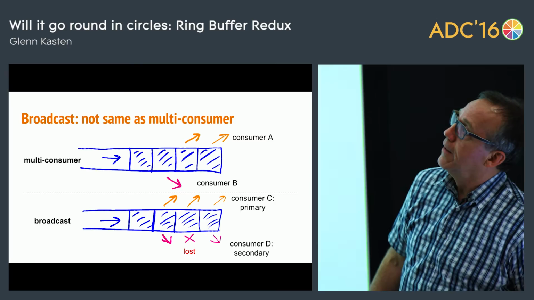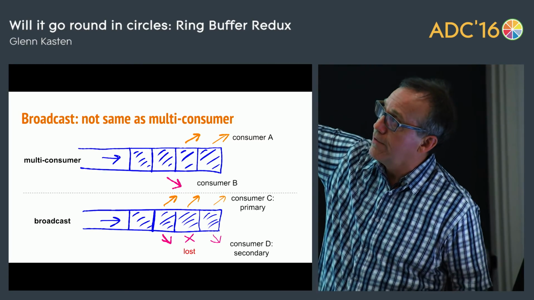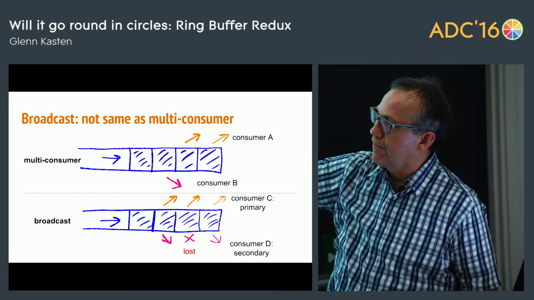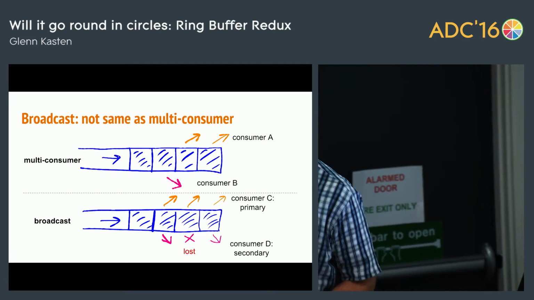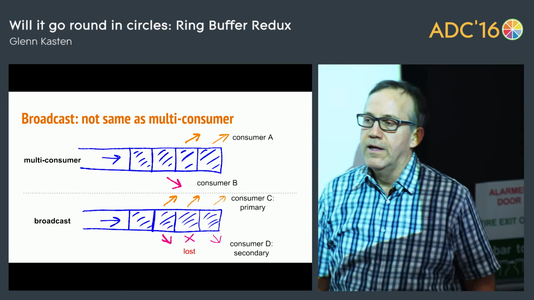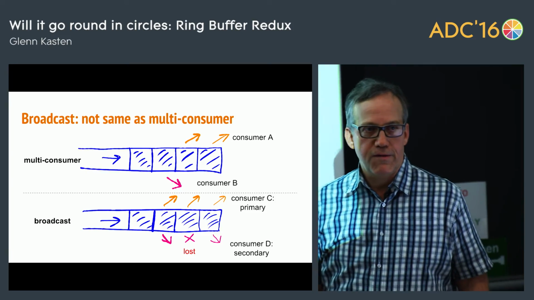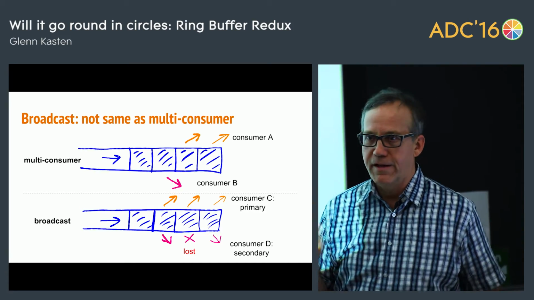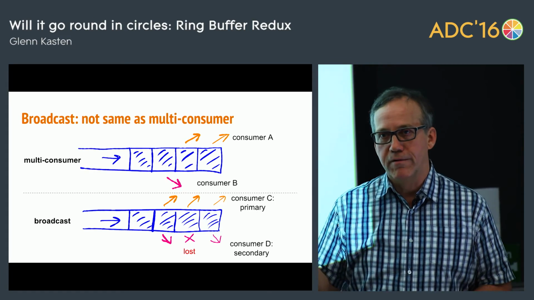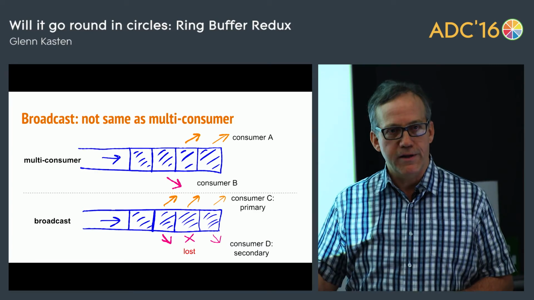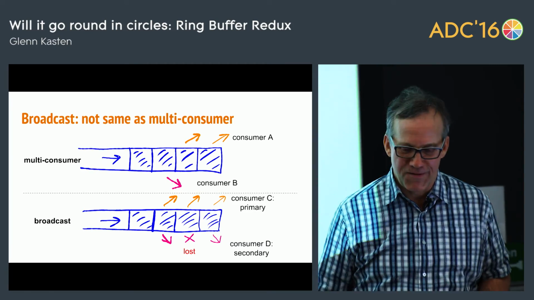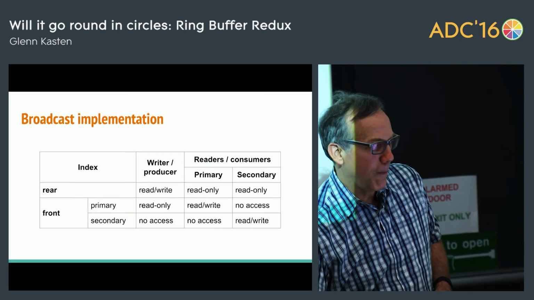Here's a visual for that. Here's the kind of multi-consumer that Timur talked about, and then here's the other kind, which is the broadcast, where all of the consumers receive the same data, and in this case, this one wasn't able to keep up quickly enough, and so lost the data. For this to work, you have to have multiple read indices. You'll have a common write index, and then each reader maintains their own read index. And the writer will only look at the primary read index for flow control. It just gets too complicated if the writer is throttled based on multiple readers.